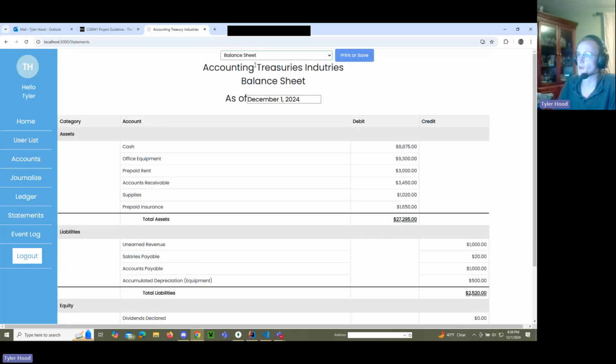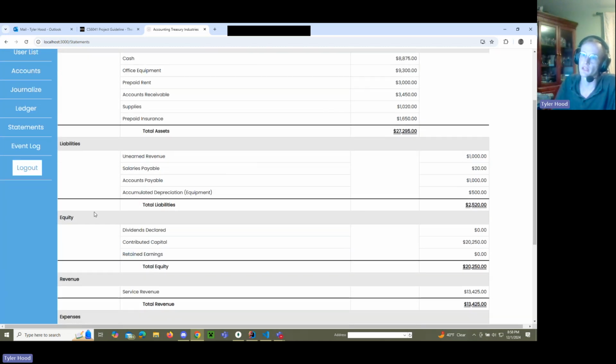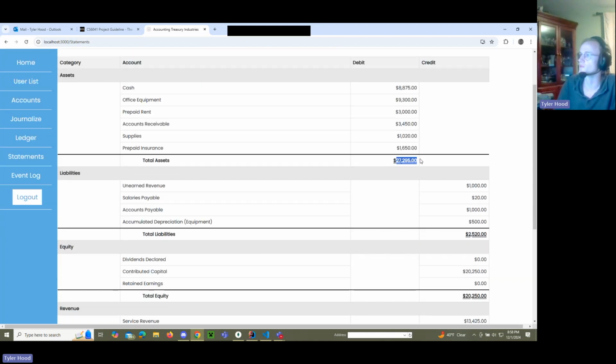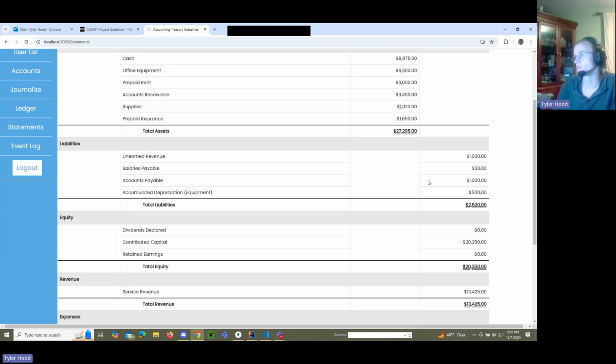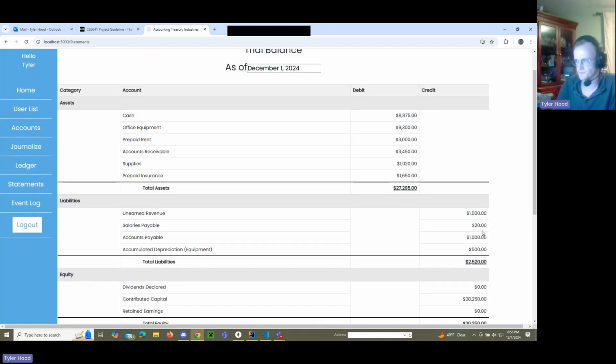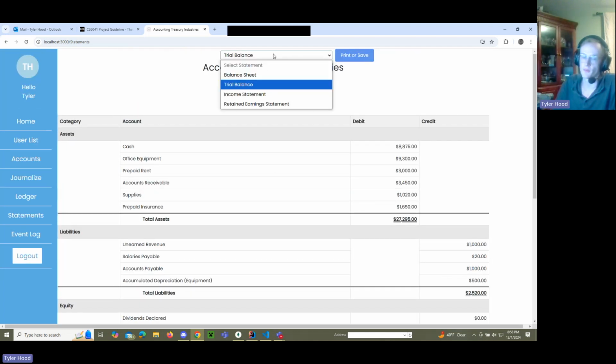From here, we'll move on to the trial balance. The trial balance will have all 5 of our categories. We can have assets, liabilities, equity, revenue, and expenses. And as you can see, we have subtotals for each of these categories. So, your debits are on the left-hand side, your credits are on the right-hand side. And at the bottom here, we have the total of the debits and the total of the credits. And as you can see, they match up, 36,195.